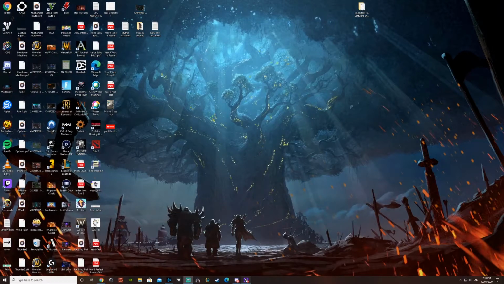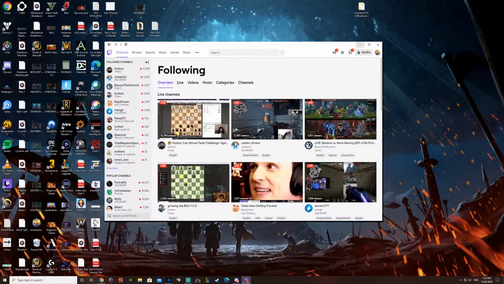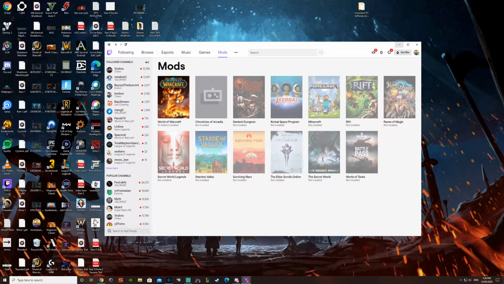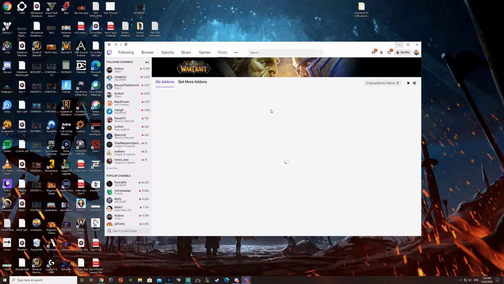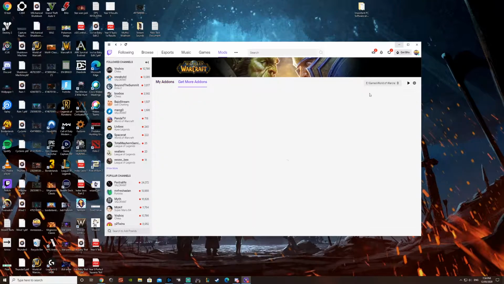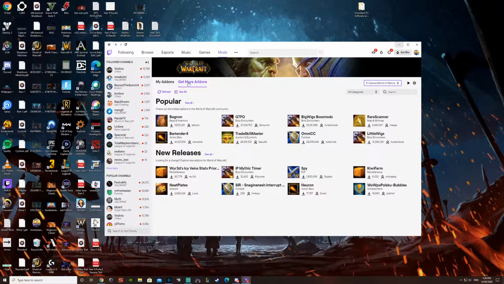Once you've installed the Twitch app, this is what it's going to look like. You'll go into Mods here, and then into World of Warcraft. I'm just going to look at some add-ons today that may help you if you're beginning and don't know where to start. You'll go to Get Mods, World of Warcraft, Get More Add-ons, and then over here to Retail. If you have both, you might want to look at Classic. Today we're looking at Retail.